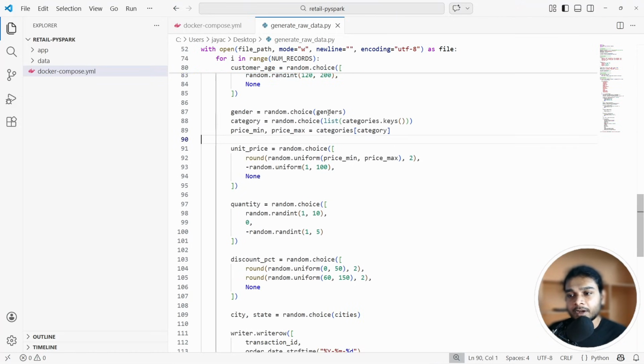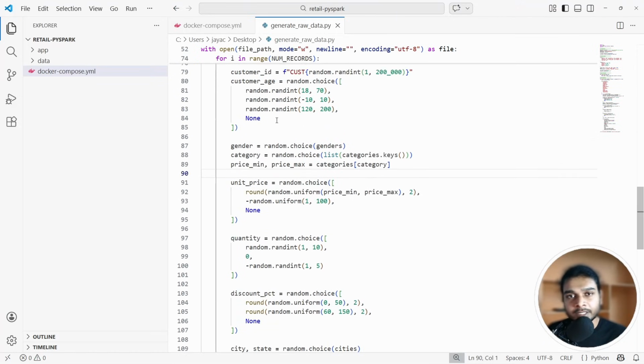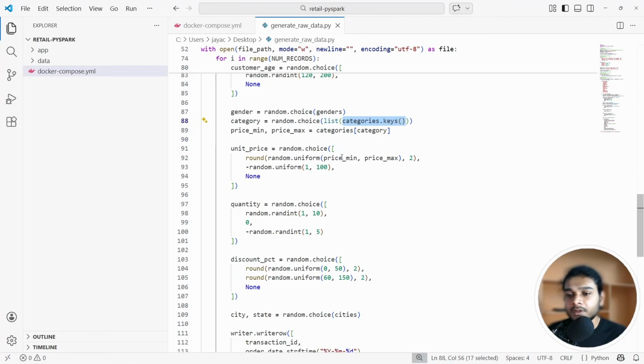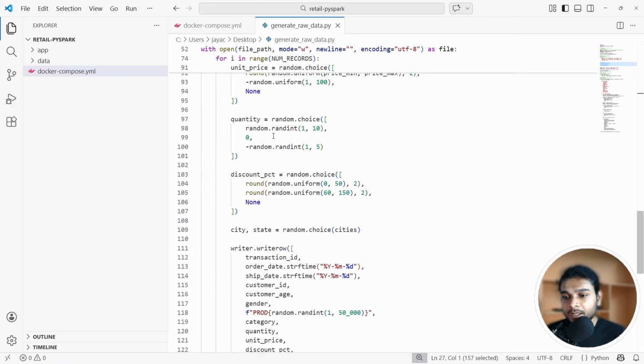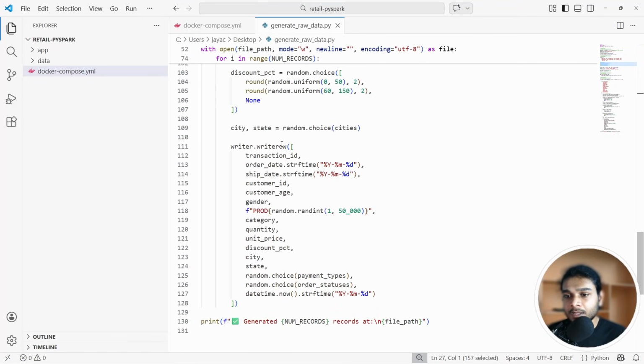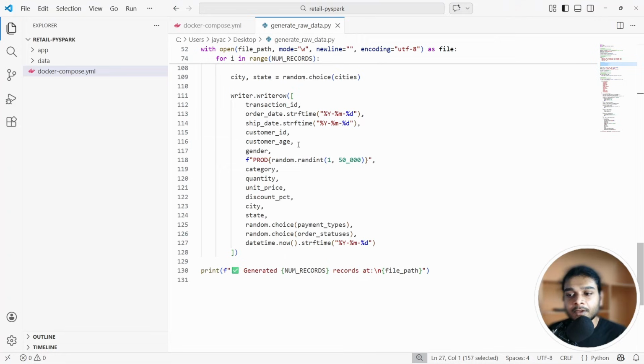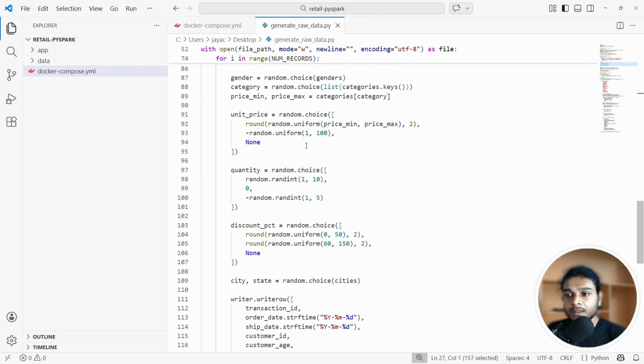Gender equals random choice of gender. We already ingested the errors in it. And category, random choice of list of categories.keys of. So it picks a random category, and price minimum, price max from that category is the dictionary that we defined before right here. So it picks a random price from that as well. And then city, state, a random city and state for every single record. And that's how I initialize that. I define the data for that .csv file, which is our data source.